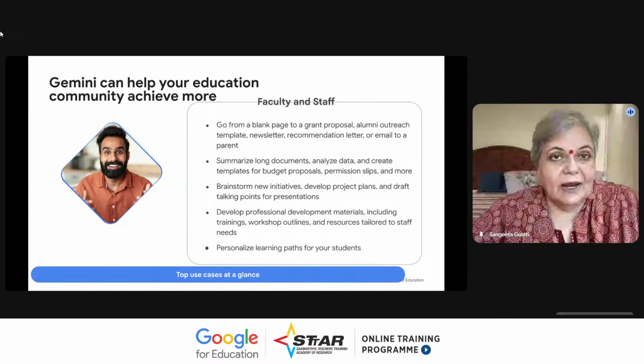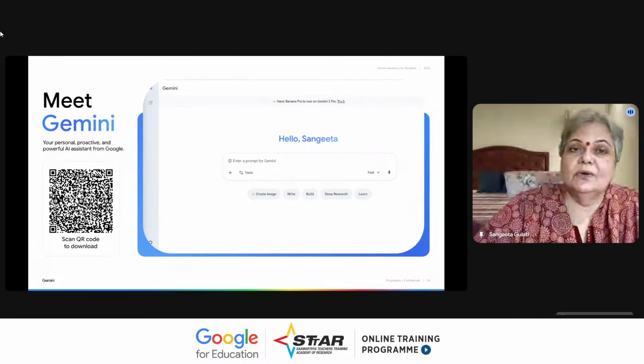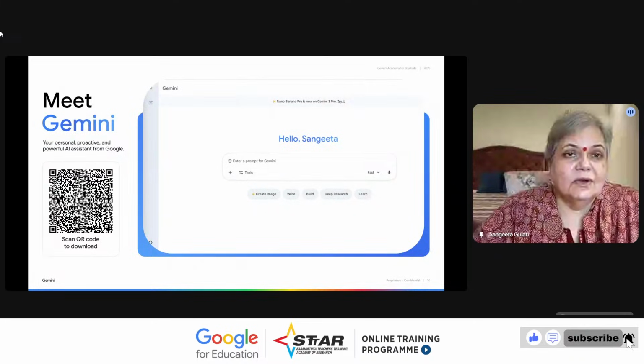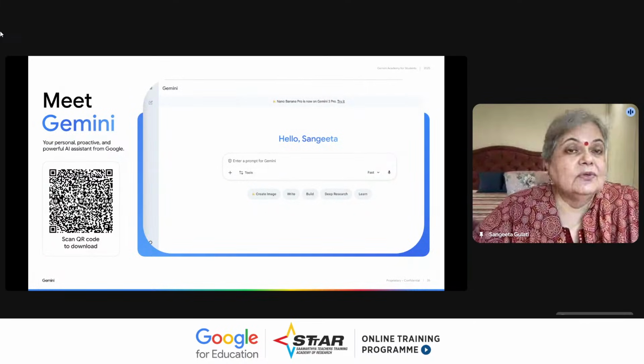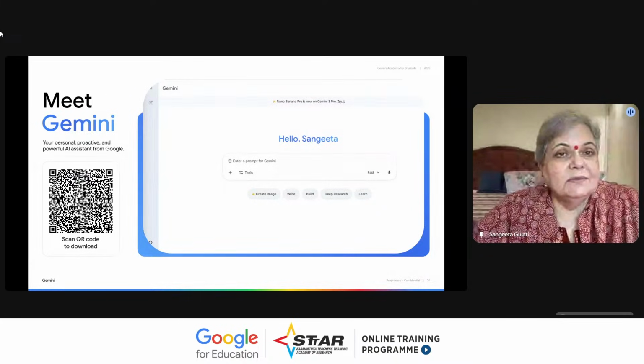If you have not interacted with Gemini at all, you may use your workspace account, or if you don't have that, you can open any Gmail account as well and go to gemini.google.com. That is the kind of interface you will get when you are on the web app. You can also download the mobile app. There is a QR code here you can scan, and make sure that from the respective Play Store, you have Gemini downloaded on your phone as well.